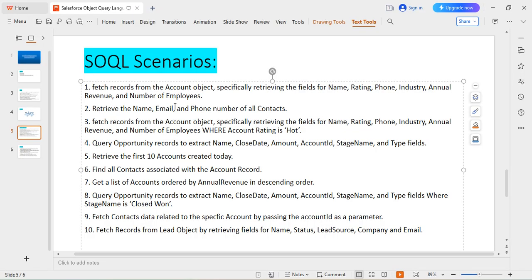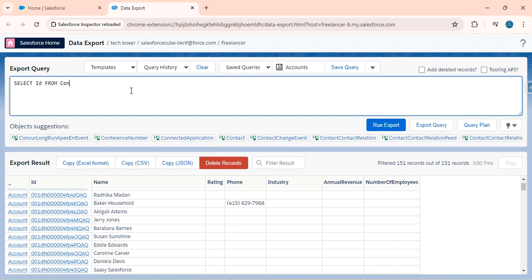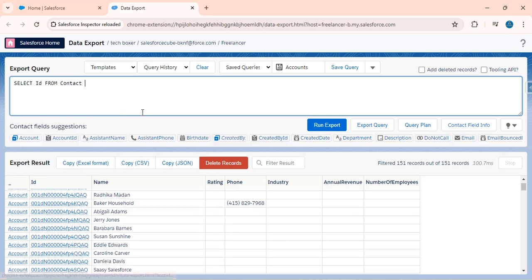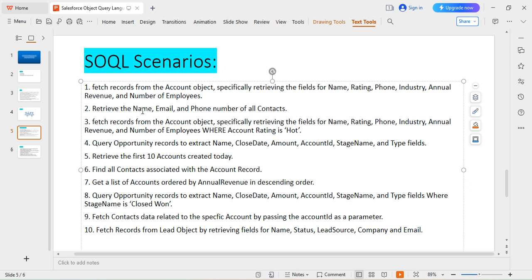Retrieve the name, email, phone number of all contacts. First write the select statement, type ID from contact. Here it will show the list of objects. After typing some key letters of that object, it will show all the names. Okay, contact.